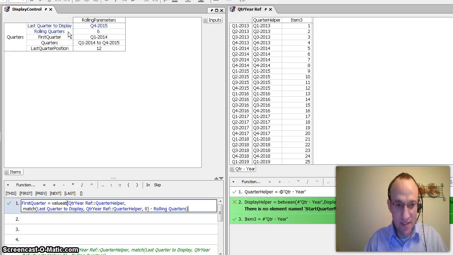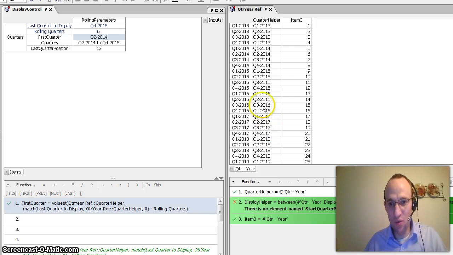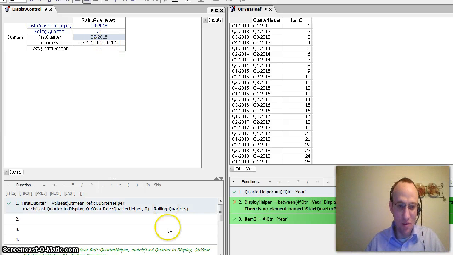So once I do that, you can see that if I find Q4 of 2015, which is right here, and I go back 6 periods, 1, 2, 3, 4, 5, 6, I get the Q2 of 2014 as it displays here. If I were to change this to say 2 periods back from Q4 2015, I'd go to Q2 2015. And that's what happens automatically with Quantrix Modeler.